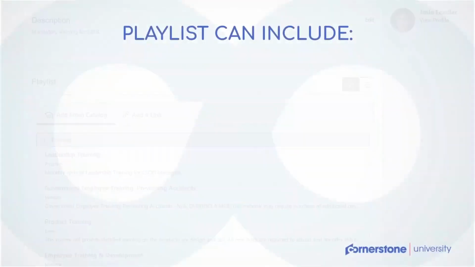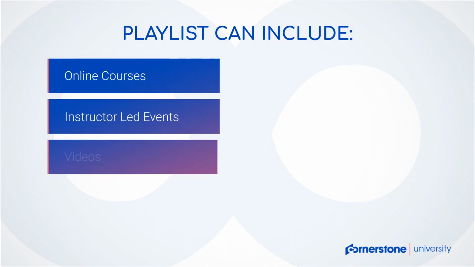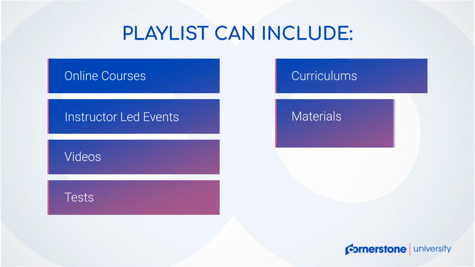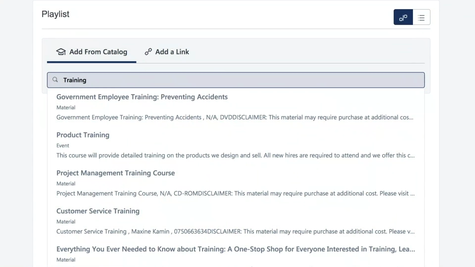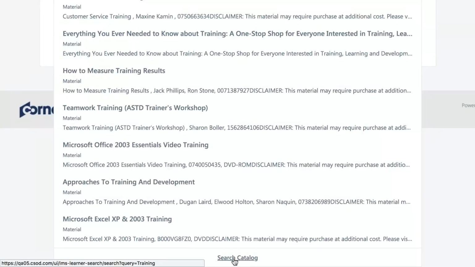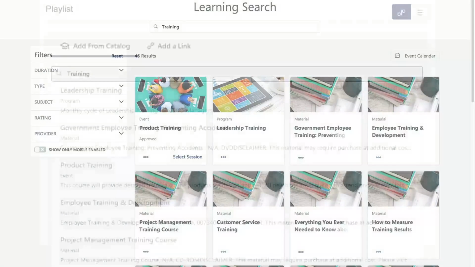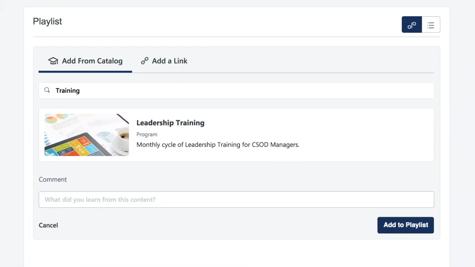the playlist. A playlist can include up to 20 total training items consisting of online courses, instructor-led events, videos, tests, curriculums, materials. The search bar will autofill the closest possible matches to what is entered. If the desired training is not appearing, the Search Full Catalog link will take you to the Learning Search. Selecting the title of the training begins the process of adding it to the playlist.